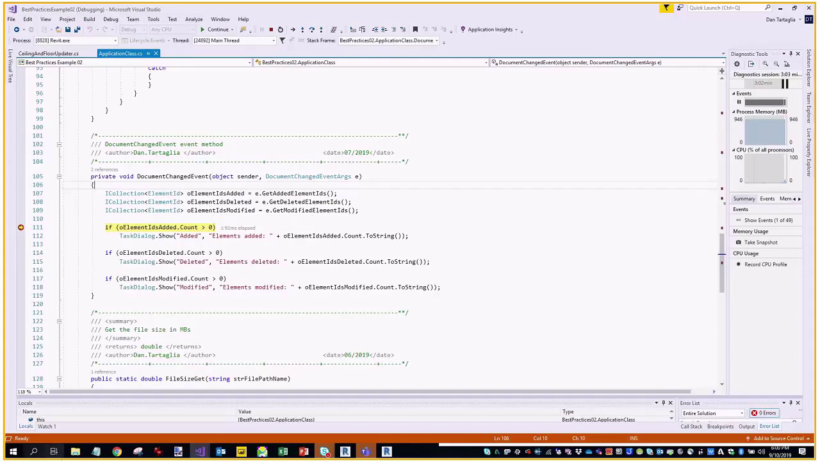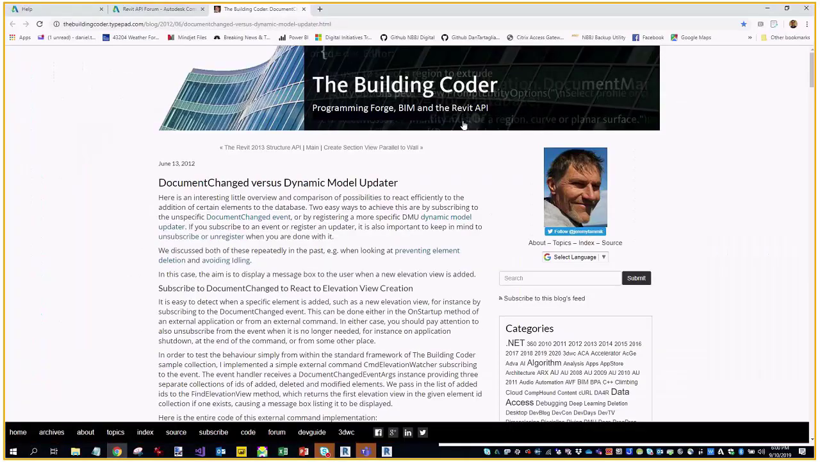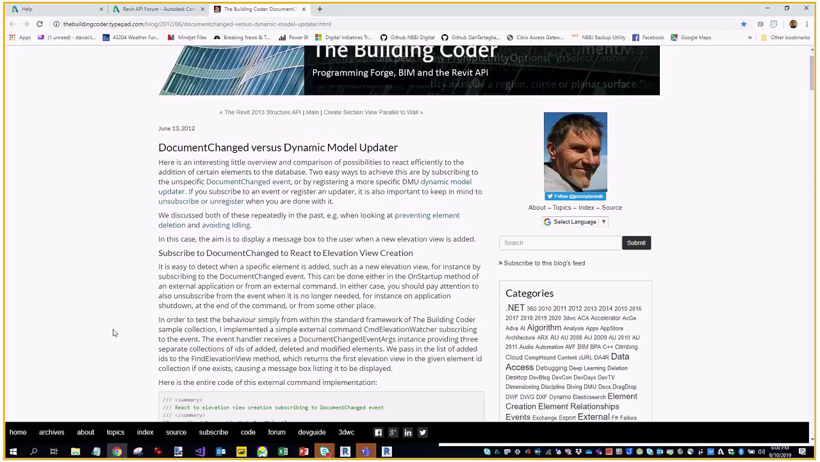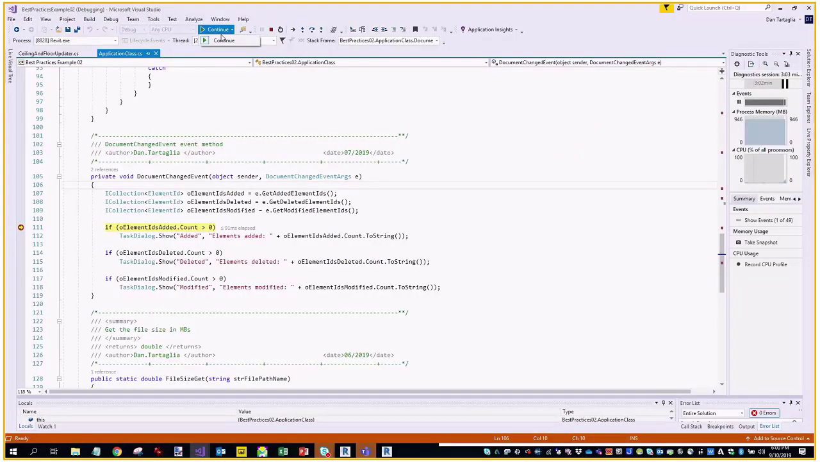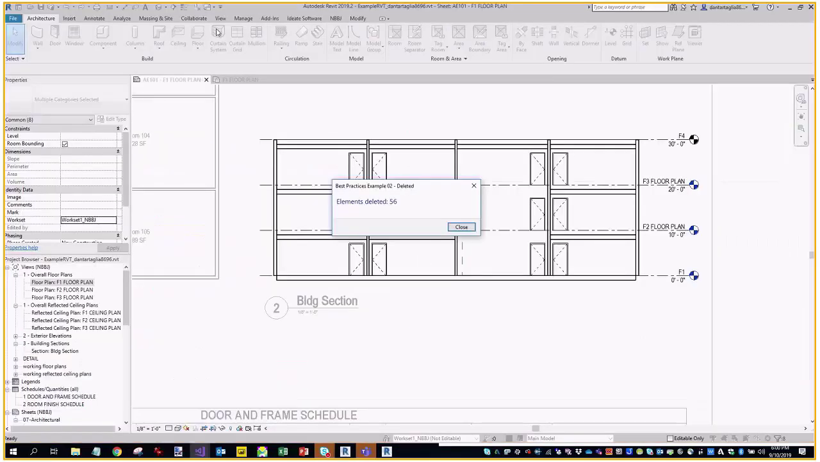There's a good article from the Building Coder that I can send you guys. It talks about how using the iUpdater is much more efficient than using document change, because of how many times this fires compared to how accurate the other can be instead. The iUpdater one I mentioned. But this is going to show me that I deleted a lot of objects, because I deleted 8 floors and ceilings, and there were obviously elements associated with them.